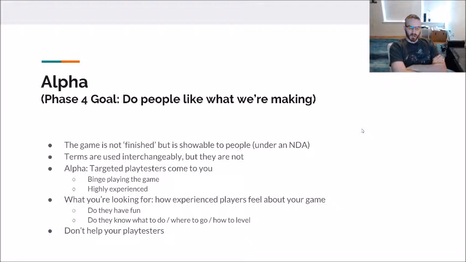So once we get our game into a point where we can show it to people, we do the alpha phase and we do the beta phase. Again, it's not finished, we're not done, but we are comfortable enough with our game that we can put it in front of other people, and other people can play it and tell us whether it is bad or not. Under an NDA, of course.